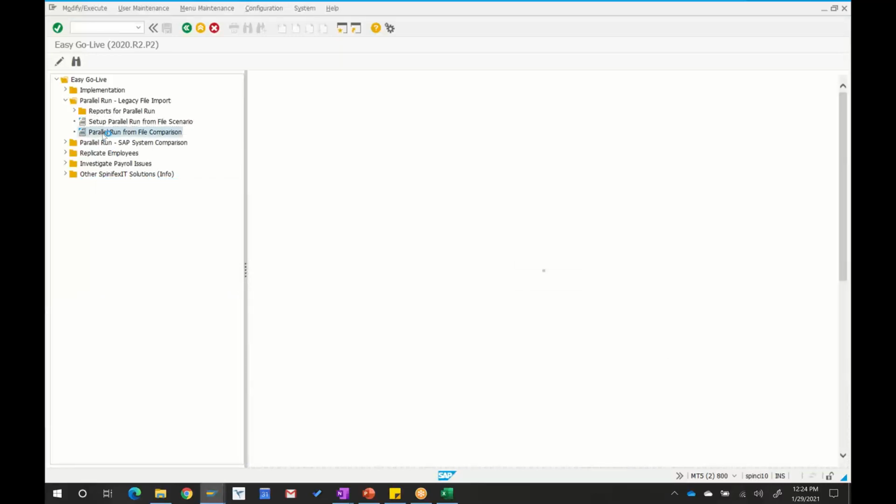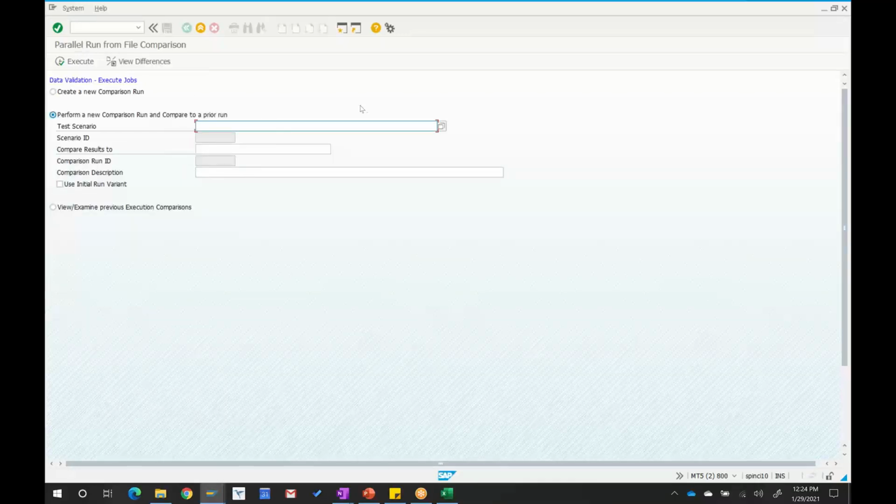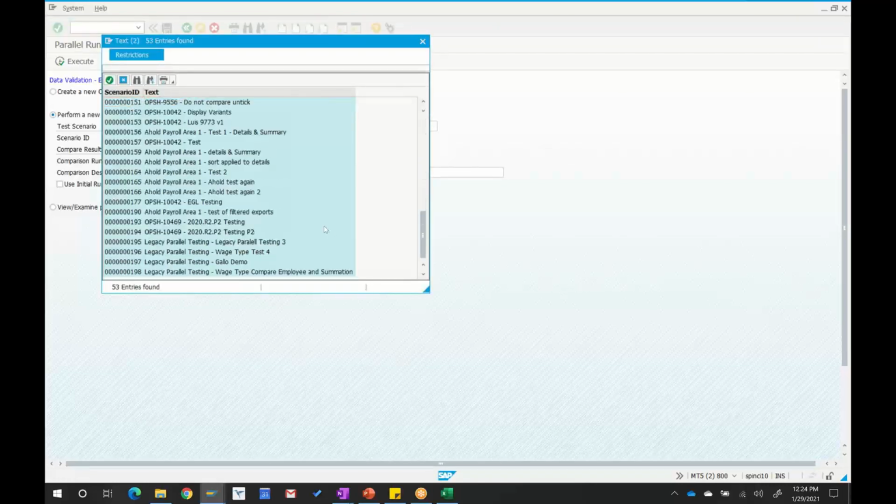Parallel run from file. What I'm going to do is run a comparison run, because I've already run this. We're going to see not only the results that we're doing currently, but there's some notes functionality where you can include things to keep track of what you did in the past, right? So we're going to run this scenario down here.